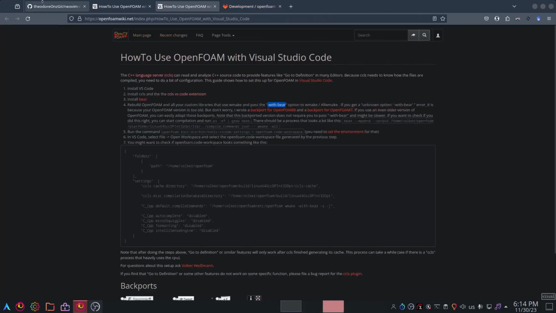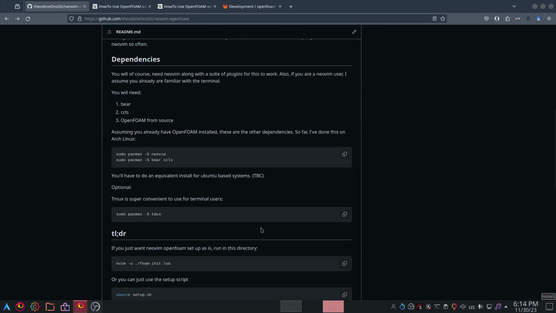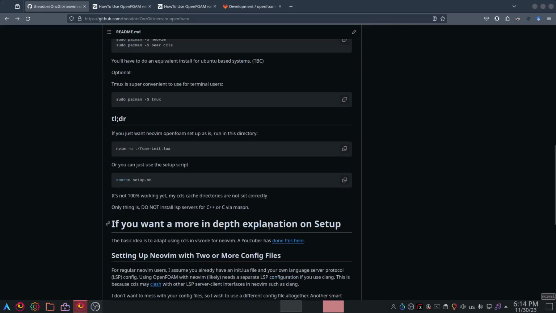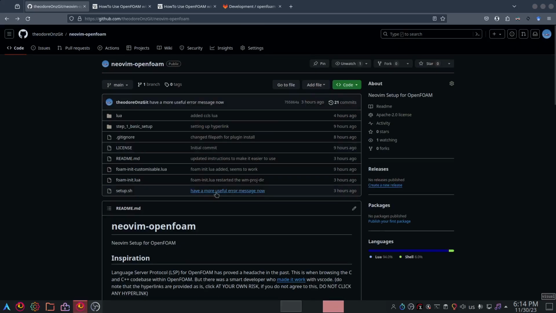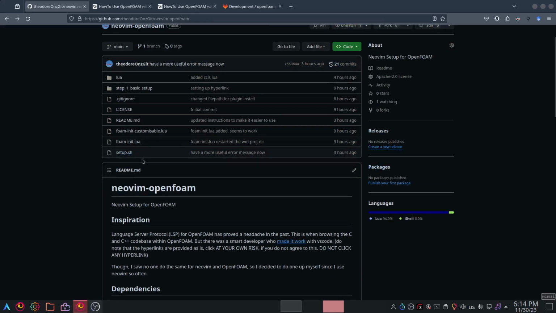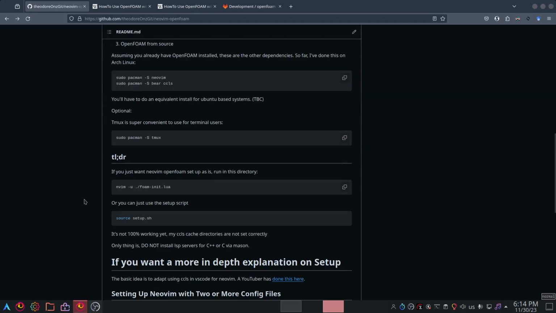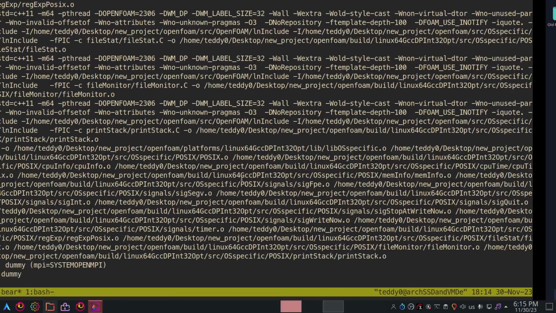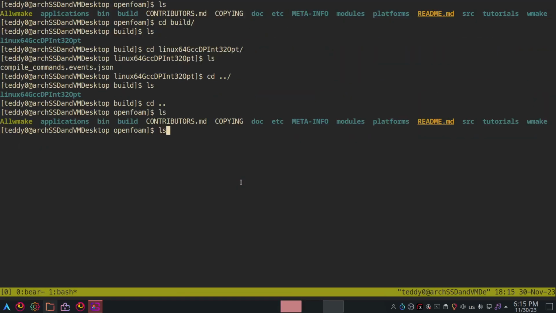Since I'm already here, I'm just going to explain how this thing works. You clone this repository, make sure you source your bashrc file, and you also source this setup.sh file. Once you do that, you will be able to run a command called nvfoam. What is nvfoam?